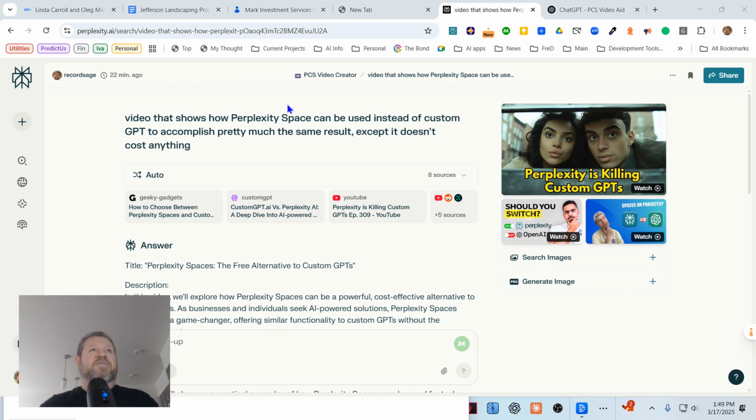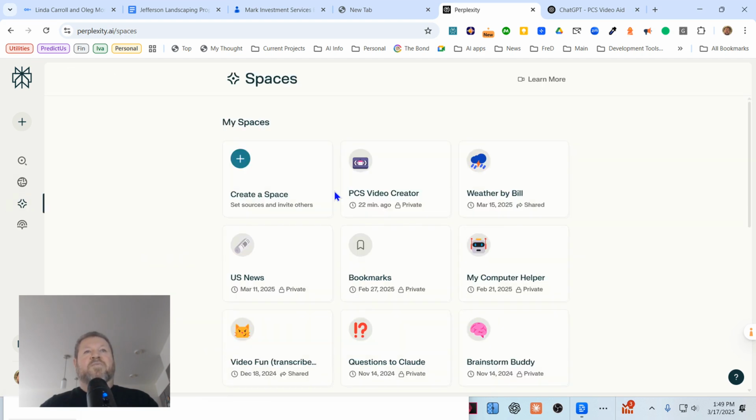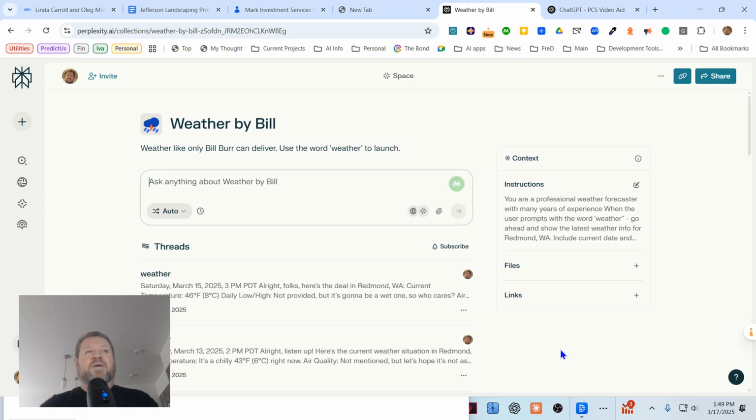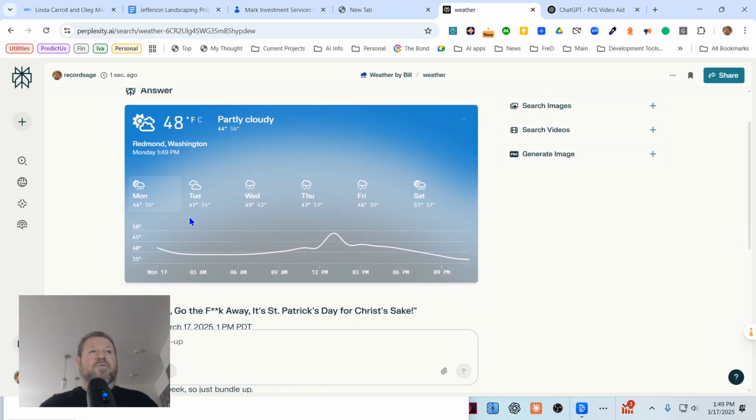And so in my case, if I go back to Spaces, and we'll wrap it up, for those that haven't seen my weather report, we'll just run the weather report. And I think I just typed in the word weather. And what it'll do, it'll show me my report for my local city here, Redmond, Washington. And so it shows the temperature, all of that.